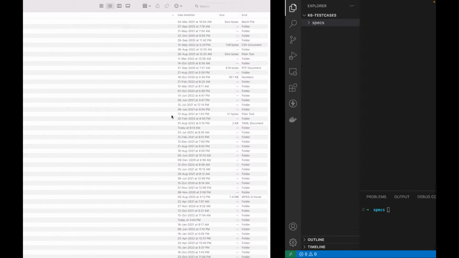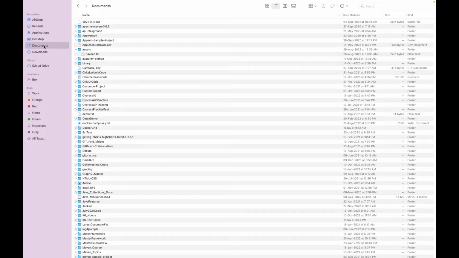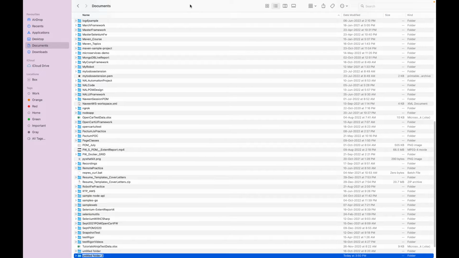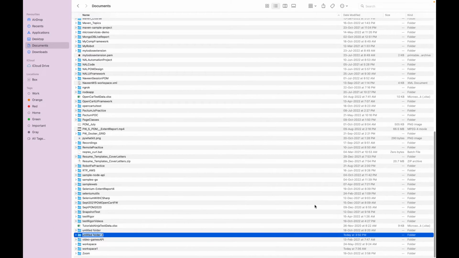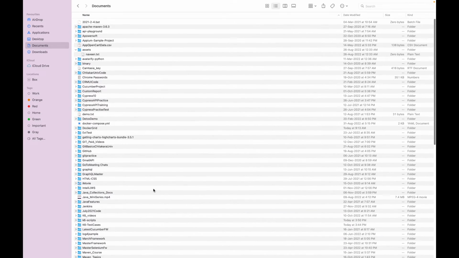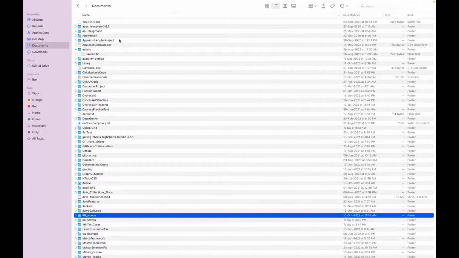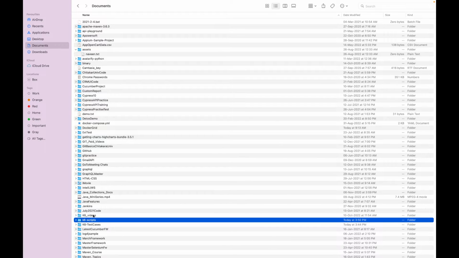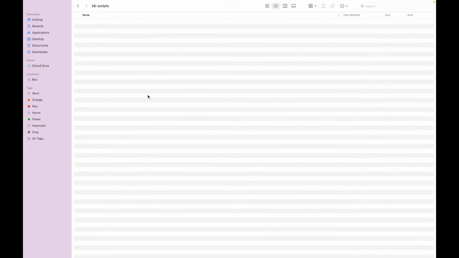So what exactly I'm going to do is go to my documents. In your case, if you are using Windows or Mac, you can go to your documents or C drive or D drive or anywhere and create a simple folder. So let's create a new folder here. The folder name that I'm going to create is K6 script. Okay, so the folder got created, and right now it's a blank folder, nothing in it.